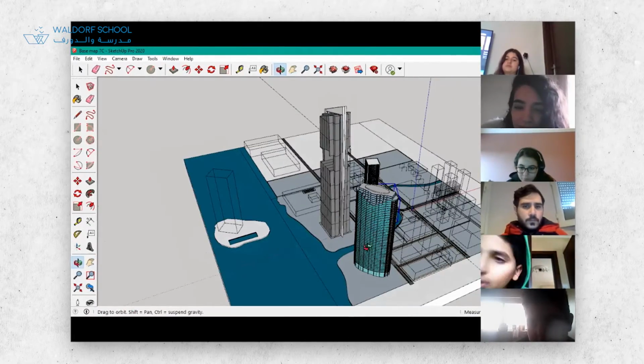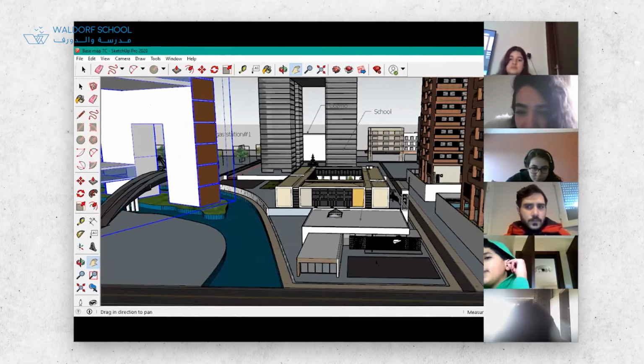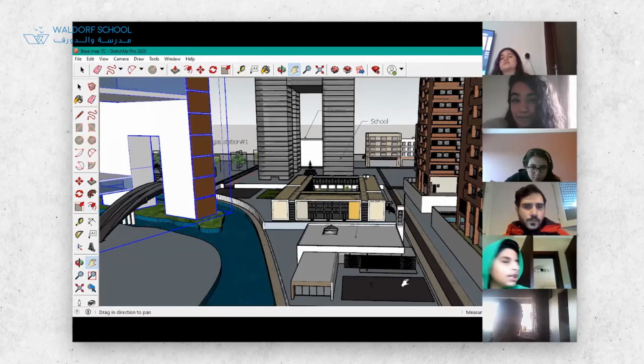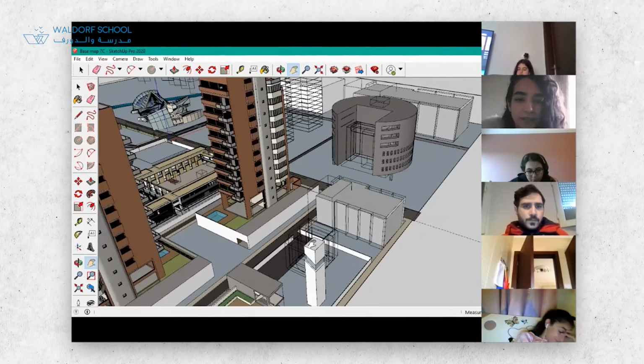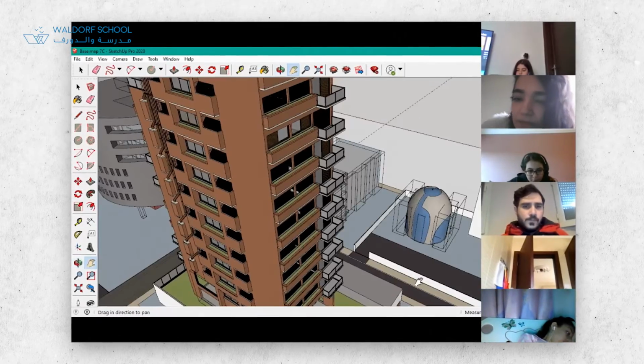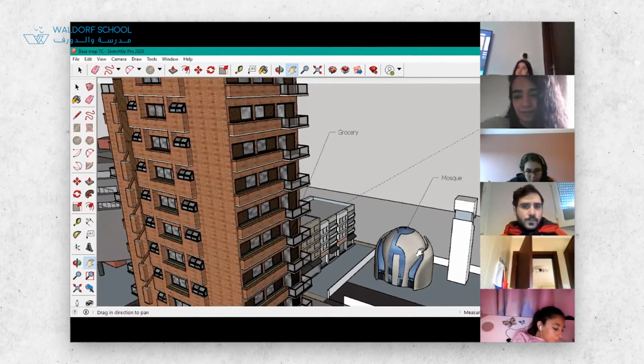The church is modern and has white limestone, and it has a bell. The mosque is also made out of limestone. We tried to make it modern since most mosques aren't. It has the basic needs of a mosque: air conditioning, carpets, and that's basically the mosque.